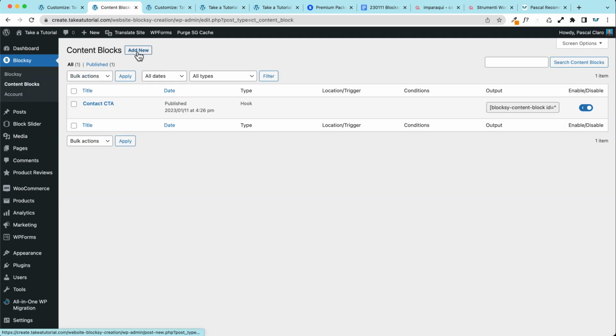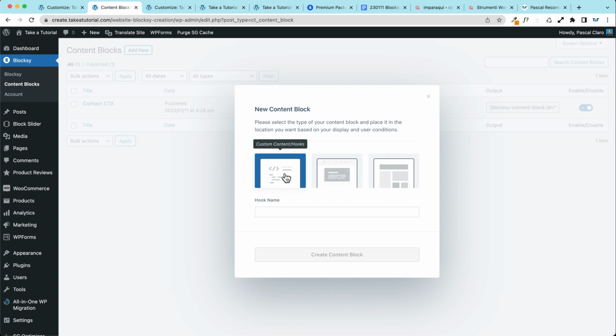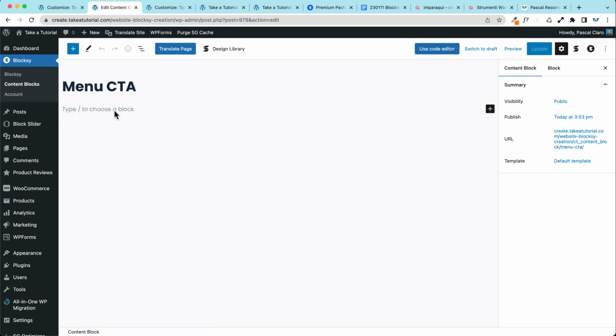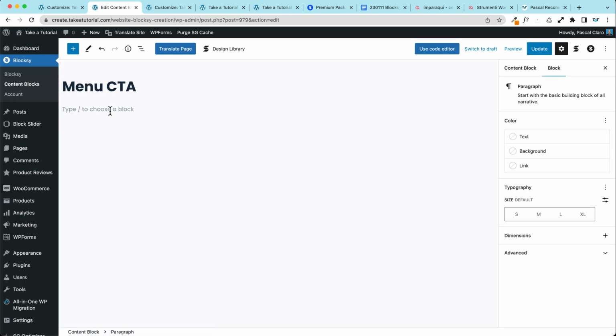From here, you can click on add new. You can leave selected this custom content hook. You can go here and you say, for example, CTA menu, or maybe menu CTA. Create content blocks. Okay, here you can add whatever you want. You can also add some Elementor library if you have created your elements using Elementor, or if you need, you can just create an element like I will show you in a moment.